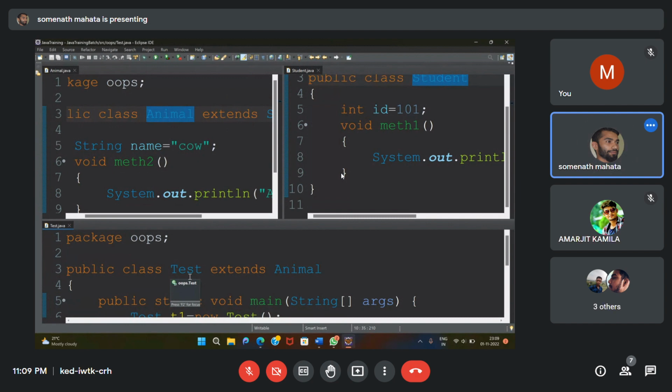Everyone clear now? What is multi-level inheritance? Multi-level inheritance is like you, your father and your grandfather, that relationship. You can use your father's property also, and you can use your grandfather's property also. This is called multi-level inheritance. Clear?